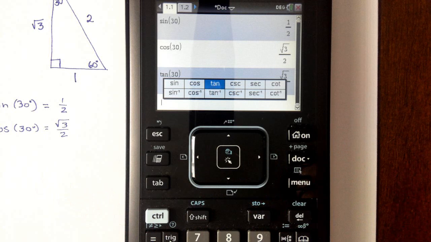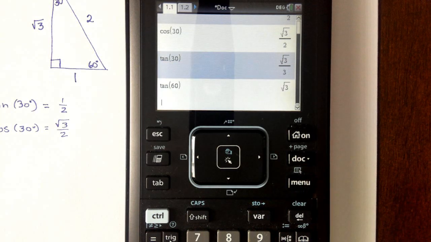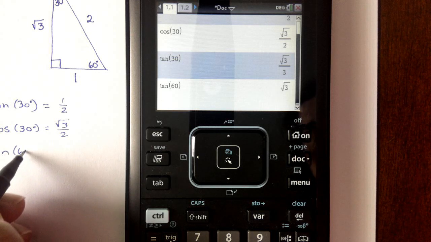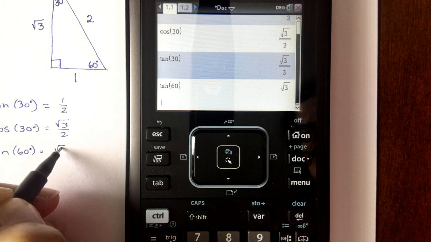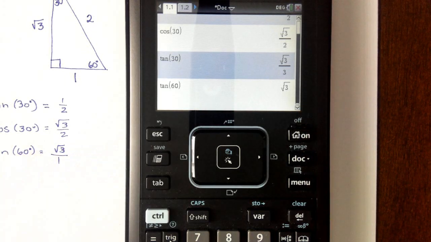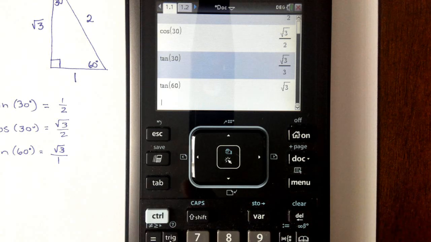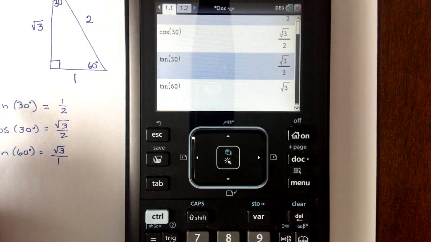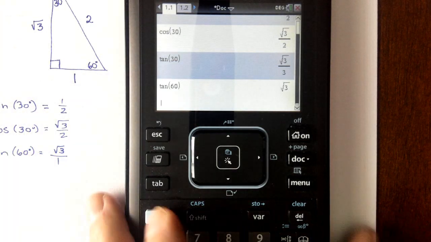Tangent of 60. I like that better. Square root of 3. Tangent of 60 degrees is square root of 3. Now, technically, it's over an understood 1. And I'm going to write that down because I need to see that. So I'm going to just use this as a jumping off point to attach these three functions to this triangle.